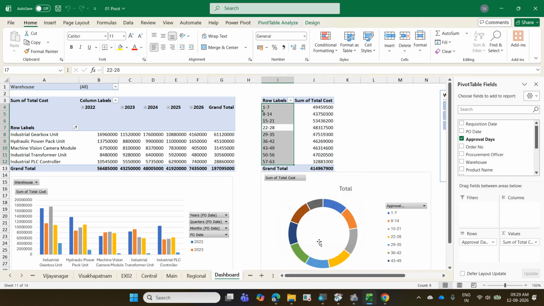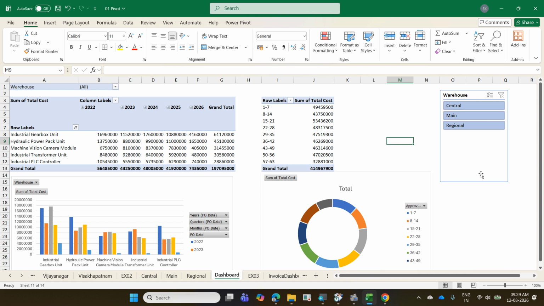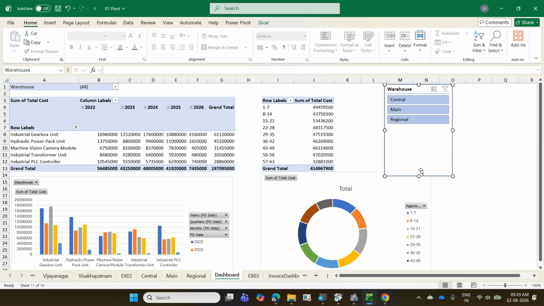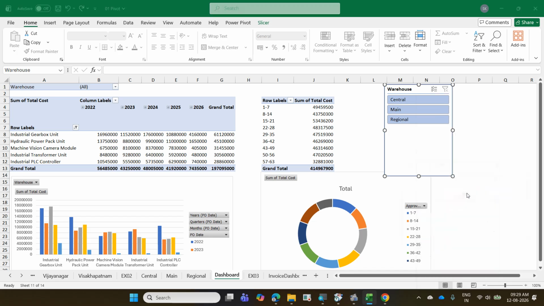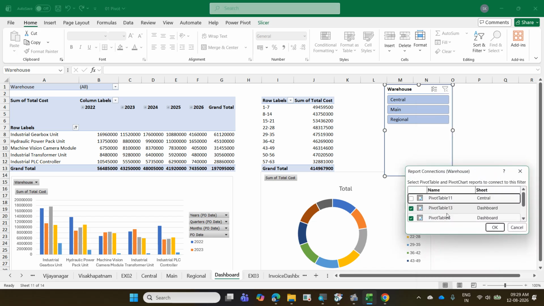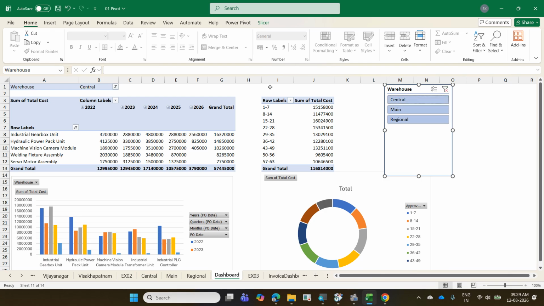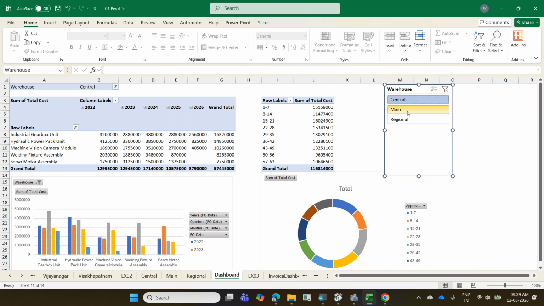After creating the aging analysis, finally what we did is we have created a slicer. When I click on central, all the reports should get filtered for the central. So we can make a right click on this and go to report connection, and you can connect both the table. Which table? The 13 and 18. What are all the tables available in the sheet? We can connect it. Then say OK. If you click on central, both the table will get filtered. If you click on main, both the table will get filtered.